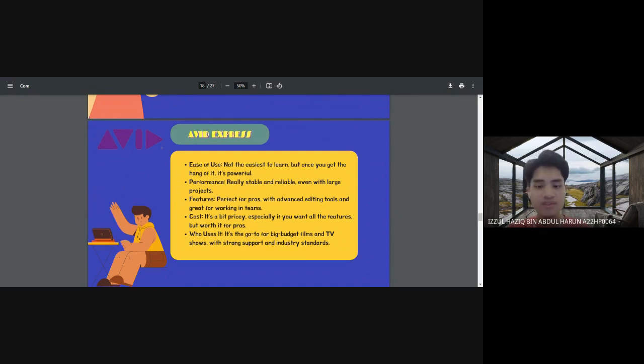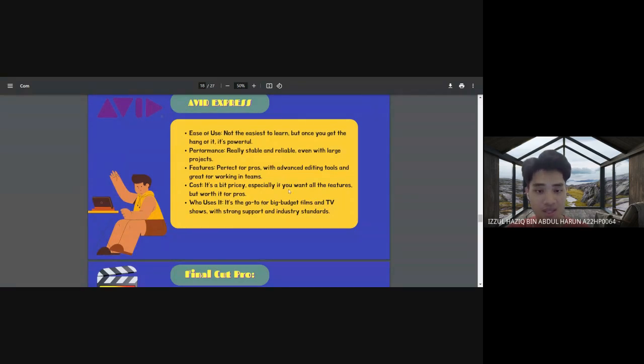Perfect for pros with advanced editing tools and great for working in teams. When it comes to cost, it is a bit pricey, obviously, because you are a pro, you are directing movies, you're editing movies. So of course, it will be pricier than your normal editing tools.